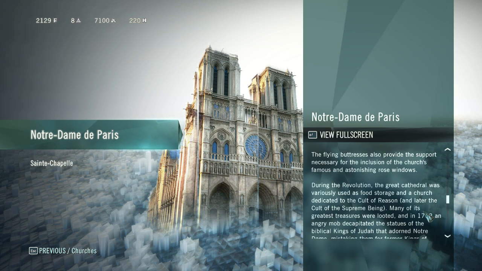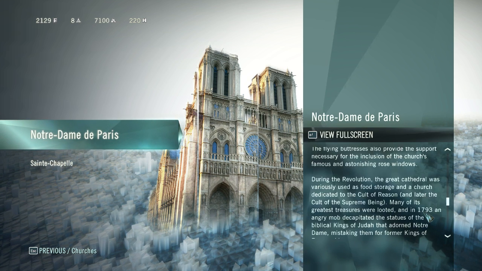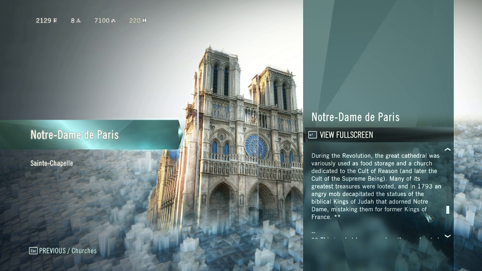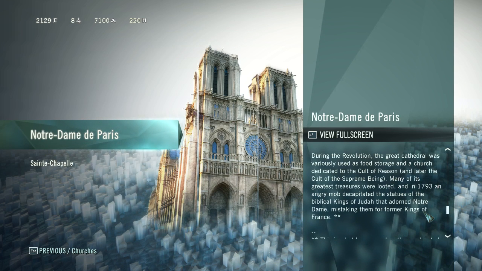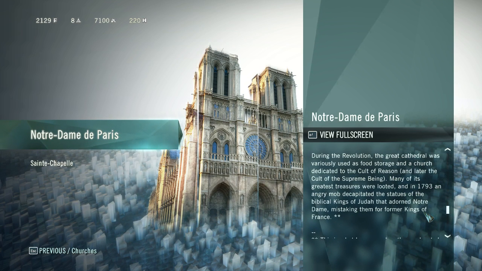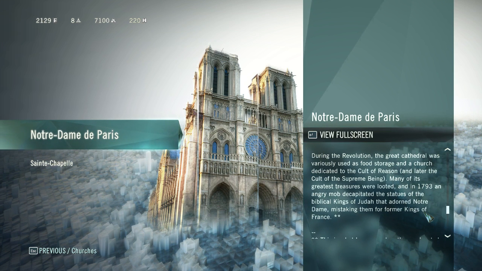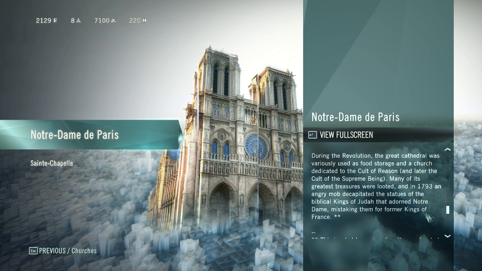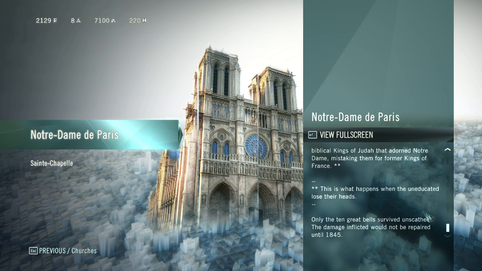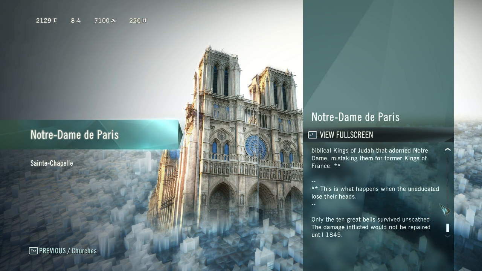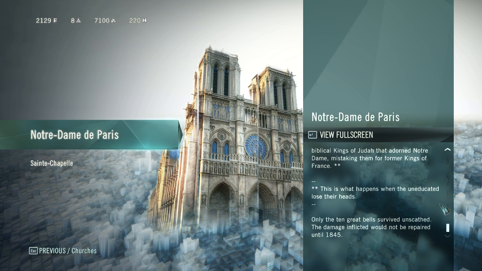The flying buttresses also provide the support necessary for the inclusion of the church's famous and astonishing rose windows. During the Revolution, the great cathedral was variously used as food storage and a church dedicated to the cult of reason, and later the cult of the Supreme Being. Many of its greatest treasures were looted, and in 1793 an angry mob decapitated the statues of the biblical kings of Judah that adorned Notre Dame, mistaking them for former kings of France. This is what happens when the uneducated lose their heads. Only 10 great bells survived unscathed, and the damage inflicted would not be repaired until 1845.